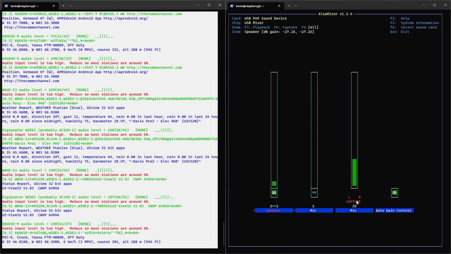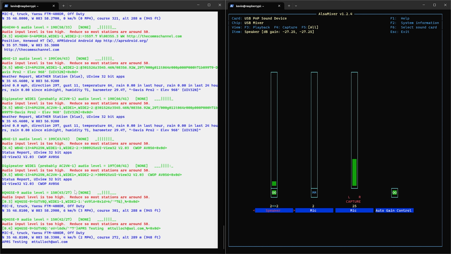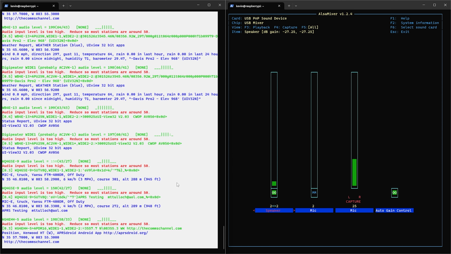Then you'll see the capture options pop up there, as well as the speaker. So if you look at these here, this audio level is 199, 199, 198, 150, and ideally you want to get as close to 50 as you can. So before I make any changes, I'm going to go ahead and send my position out. And you can see me here, and that level was 198.